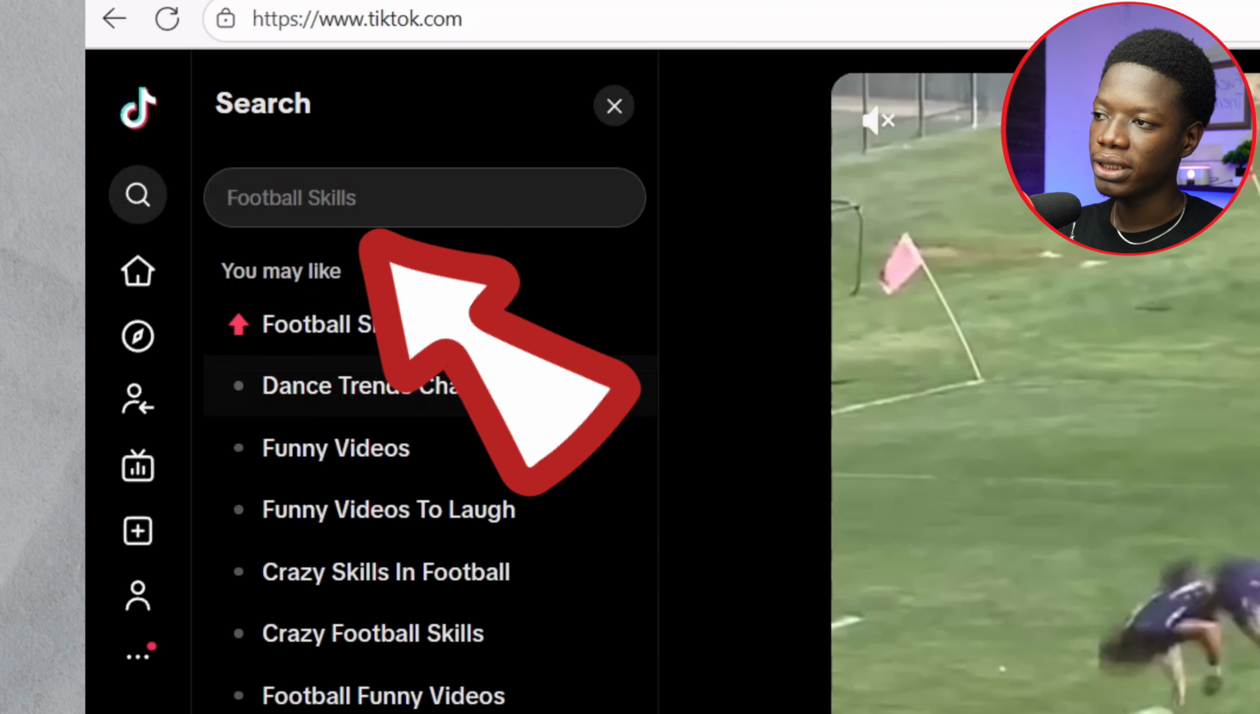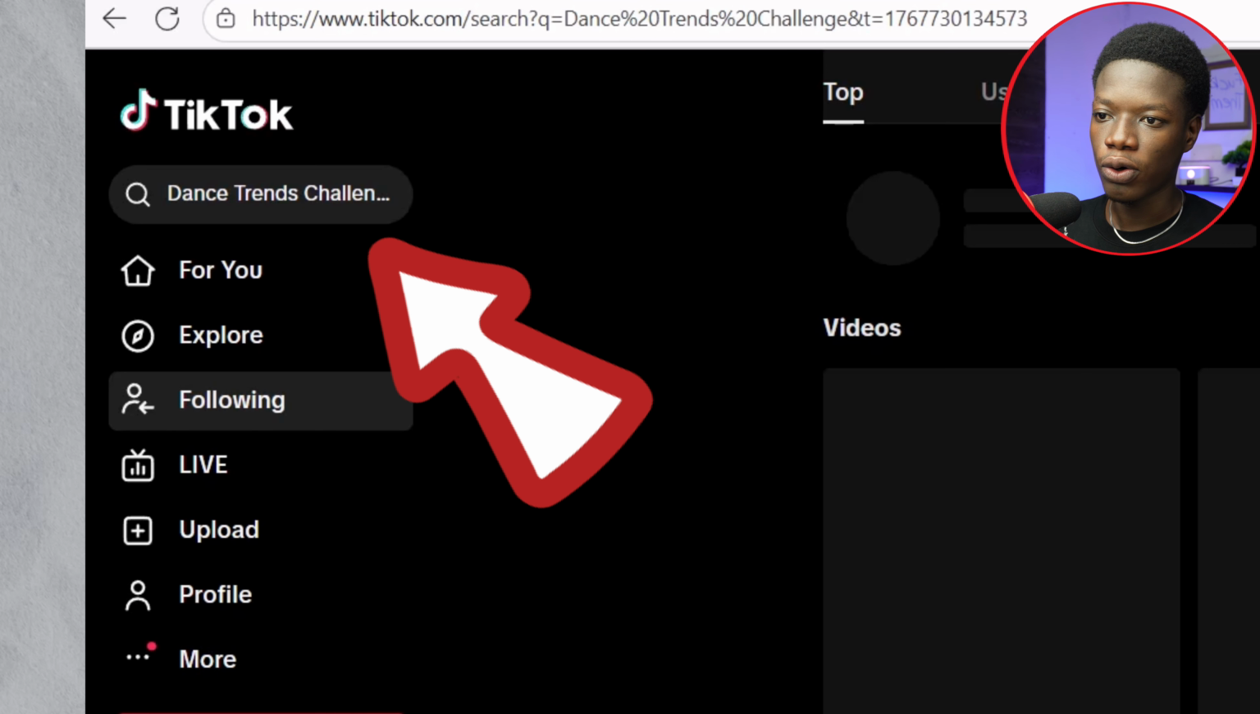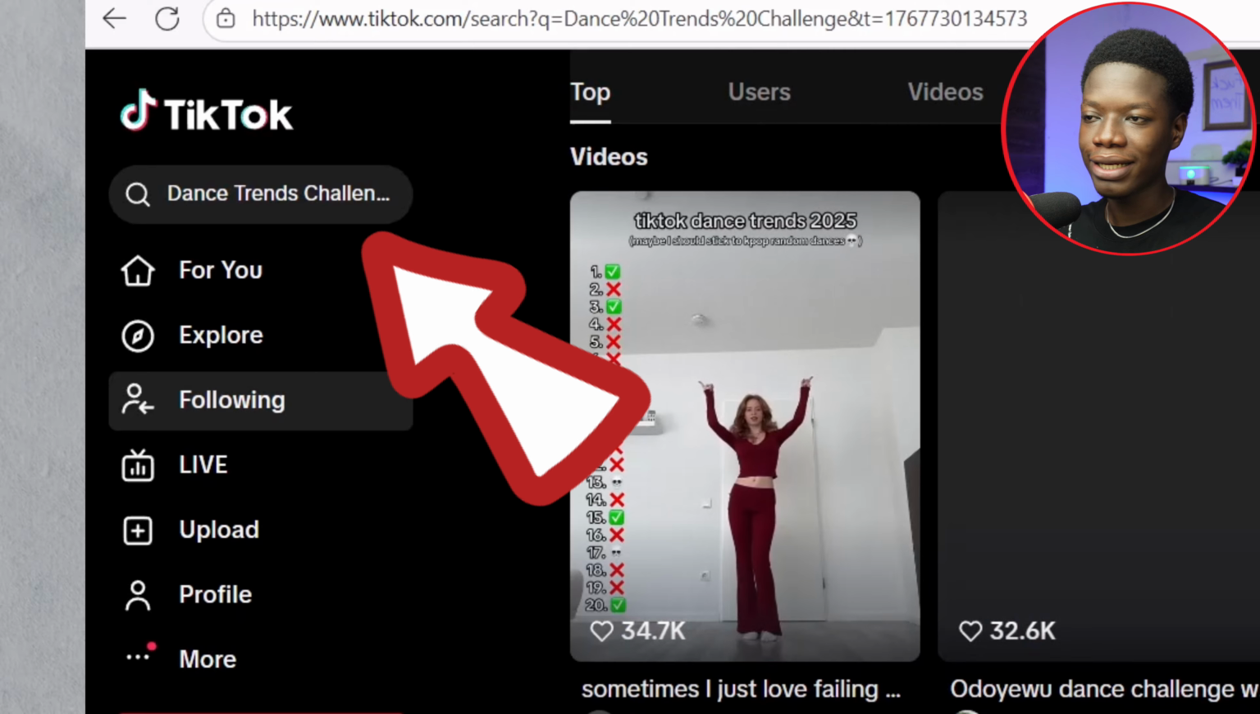In order to get started, literally open a new tab and just search TikTok. Then click on the first link right here. You'll be taken to their official website interface. Now what you want to do immediately is come to the search bar and literally search dance trend challenge or dancing videos or trending dancing videos.